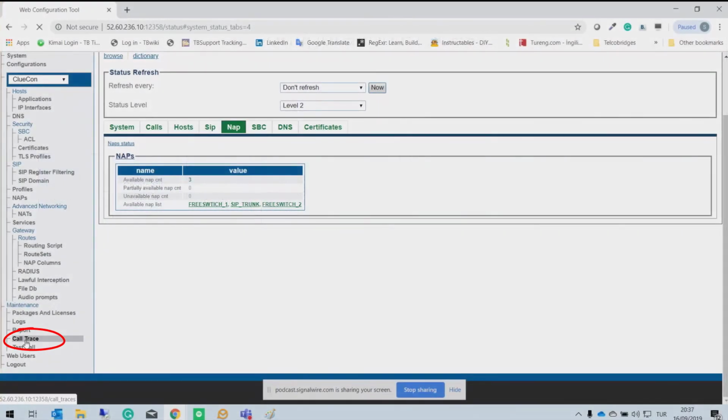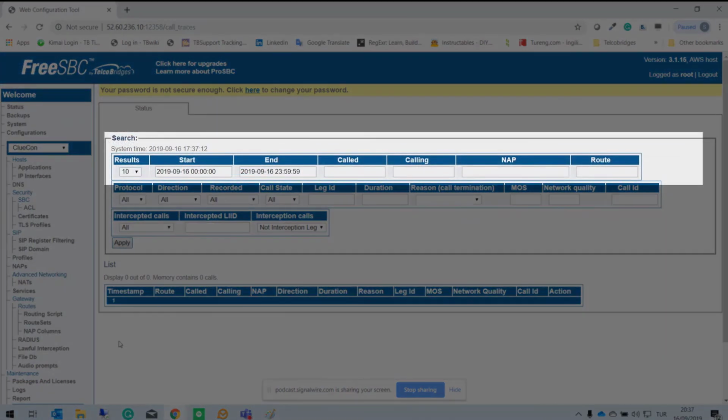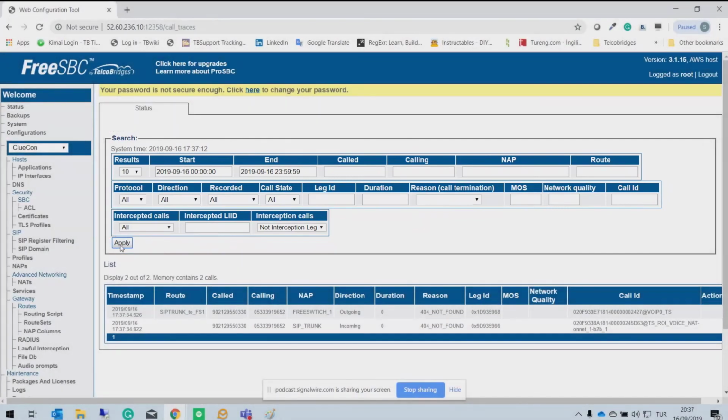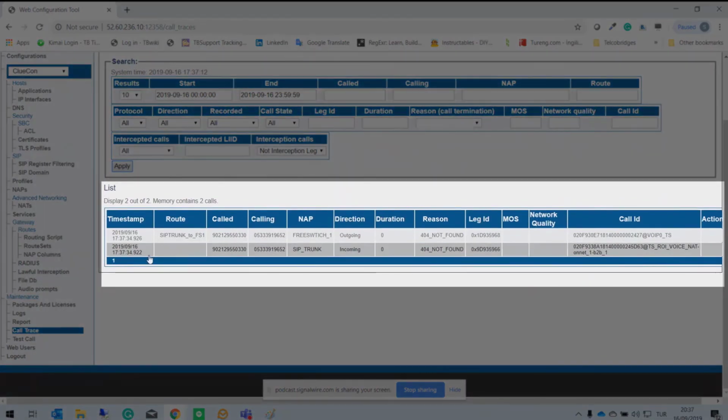To verify the configuration works, click Call Trace. The search box by default is set to search the 24 hours of the current day. Click Apply. Search results are displayed in the list. In this case, the SIP trunk to FS1 route is displayed. The details of the call are shown as two call legs, one for the FreeSWITCH NAP and the other one for the SIP trunk NAP. Select a call leg to display the details of the call.